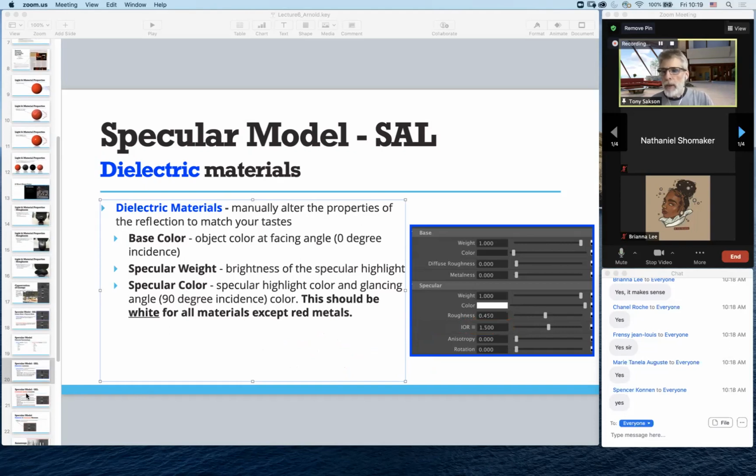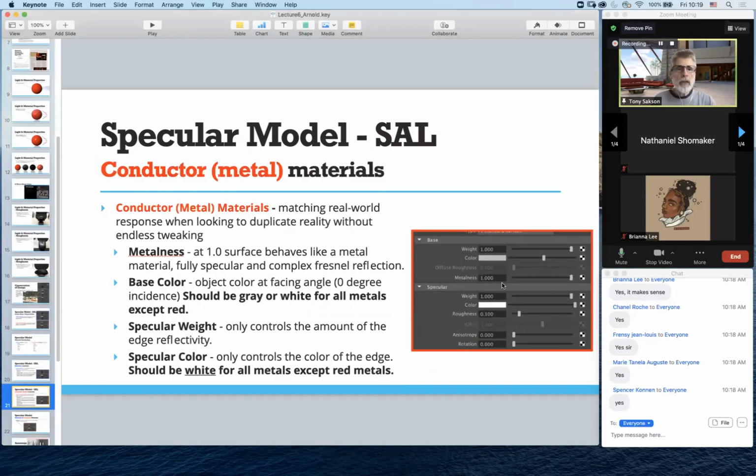All right, so to make metal, we turn metalness all the way up. That makes the object fully specular and have what's called complex Fresnel reflections, meaning the reflectivity will change based on the viewing angle. Now, when we're making metal, the base color should be white unless you're doing red metals, white or gray. How do you know which? I've got a resource that's going to help us in making metal.